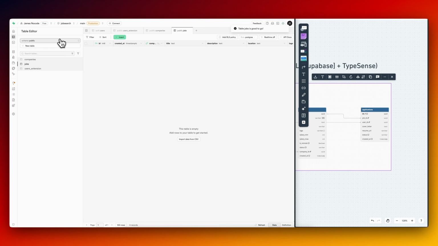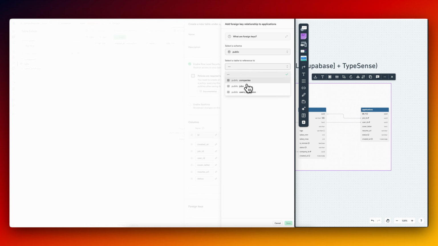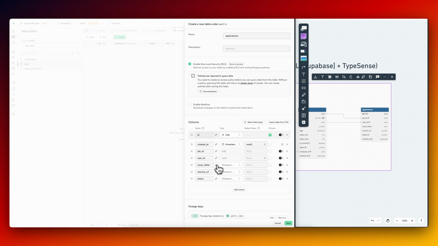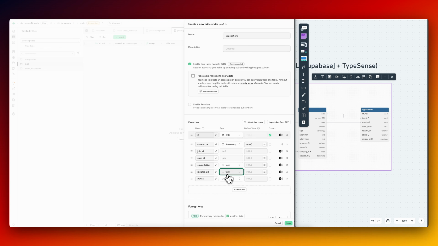And the last table are the actual applications, which is the records of people applying for the jobs. Applications, we have the job ID, the user ID, cover letter, resume URL, status, and that's it. So this is the job ID. Let's go ahead and do that. This is the user ID. Do that. Cover letter, what do we have as text? Resume URL is also text.